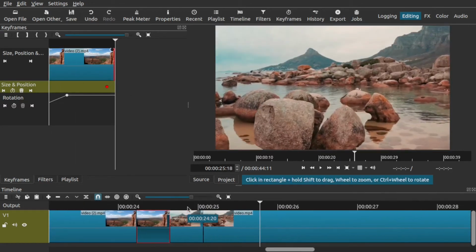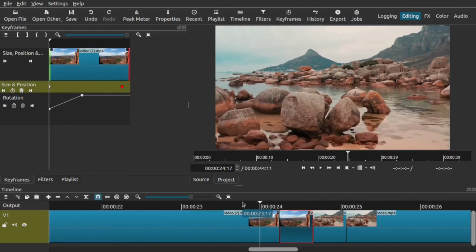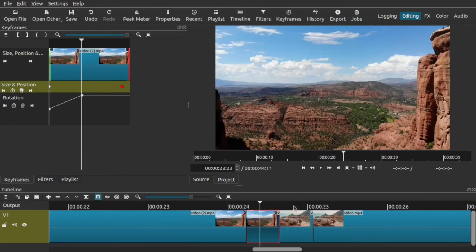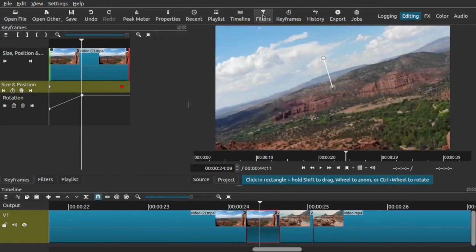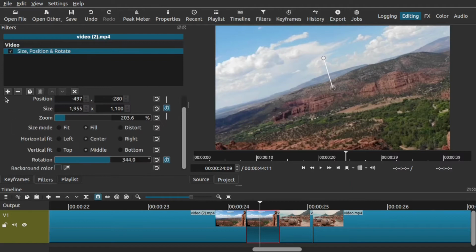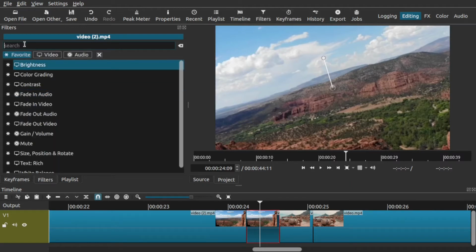So that's what will happen. There's some rotation, some zoom in and zoom out, and then we finish up with rotation. On the same clip, we can add another filter.